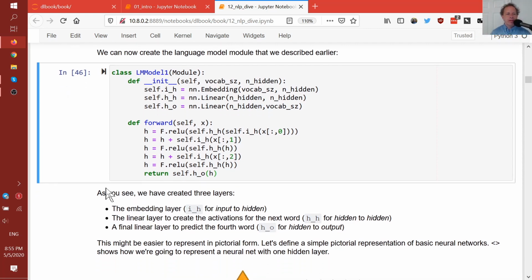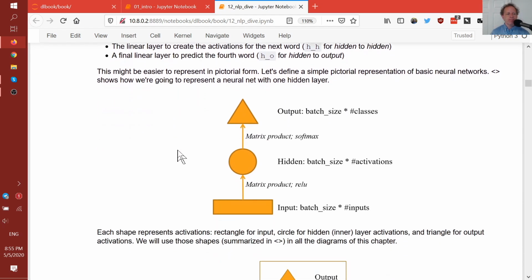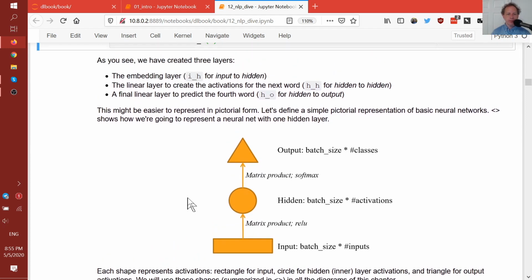All right, so what's going on here in this model? To describe it, we're actually going to develop a little pictorial representation. The pictorial representation is going to work like this. Let's start with a simple linear model to define it. A simple linear model has an input of size batch size by number of inputs.